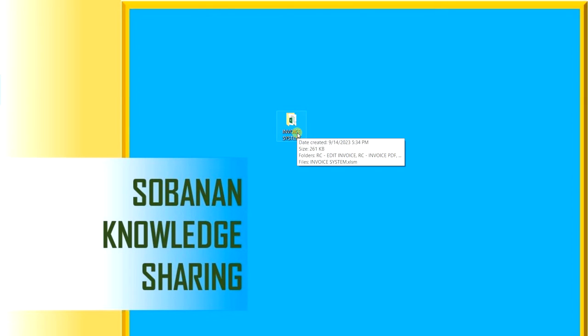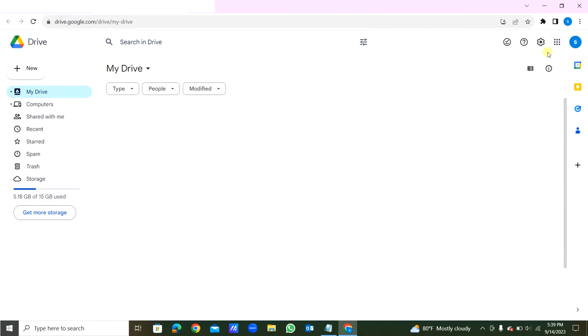I have the invoice system here on the desktop. First of all, you download the Google Drive application from Google. After you install that, it will be like a local disk in your computer, Google Drive. What you upload to the Google Drive, the same local disk will have on your local computer. So in offline mode also, you can work from the Google Drive. Once you come online, it will be updated.